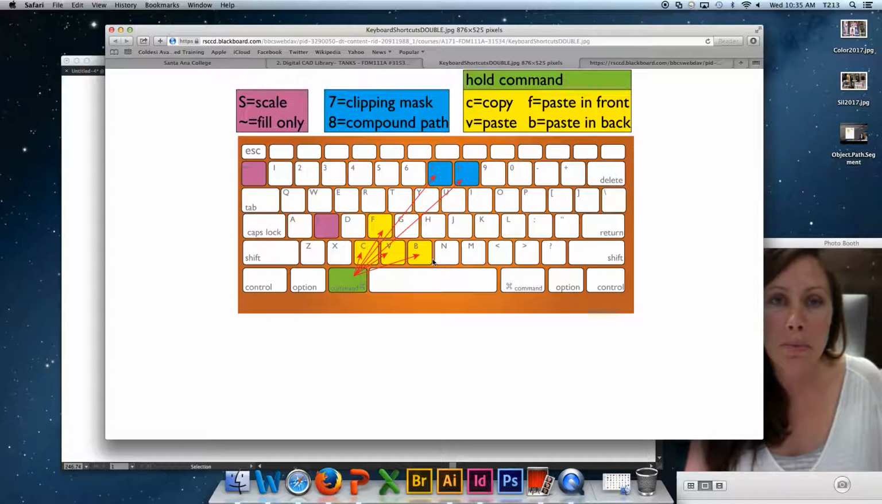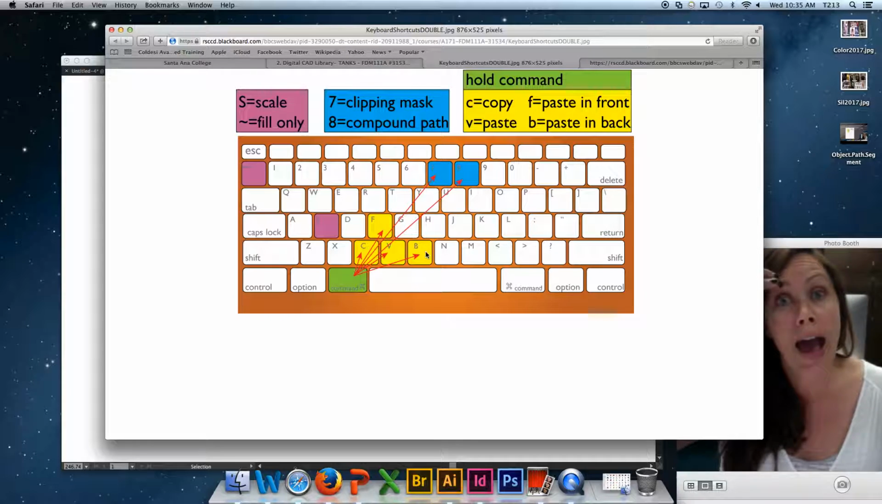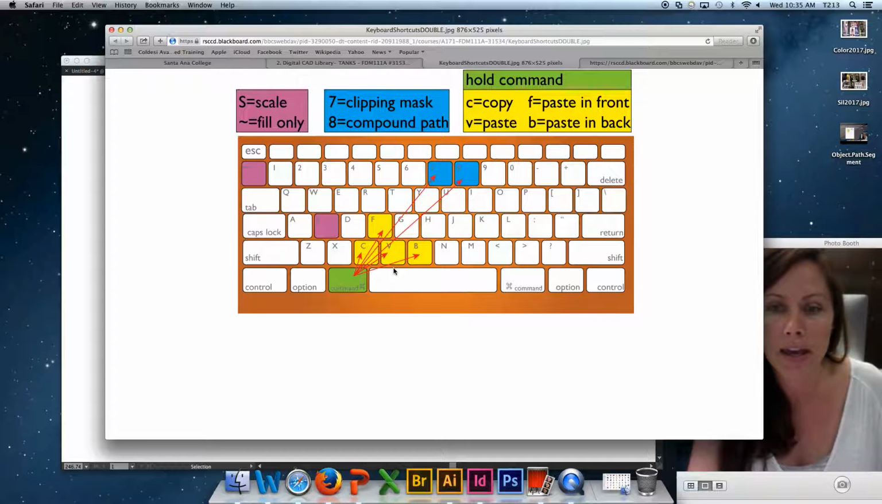If you're pasting while something's selected, it'll paste it just right in front of whatever's selected or right behind whatever's selected. So that's really handy. It's a really quick way to move things to the appropriate layer that you need it. Because once you start working in Illustrator, all of a sudden there's tons of layers. So this is a nice, easy way to visually access where you want to place something.